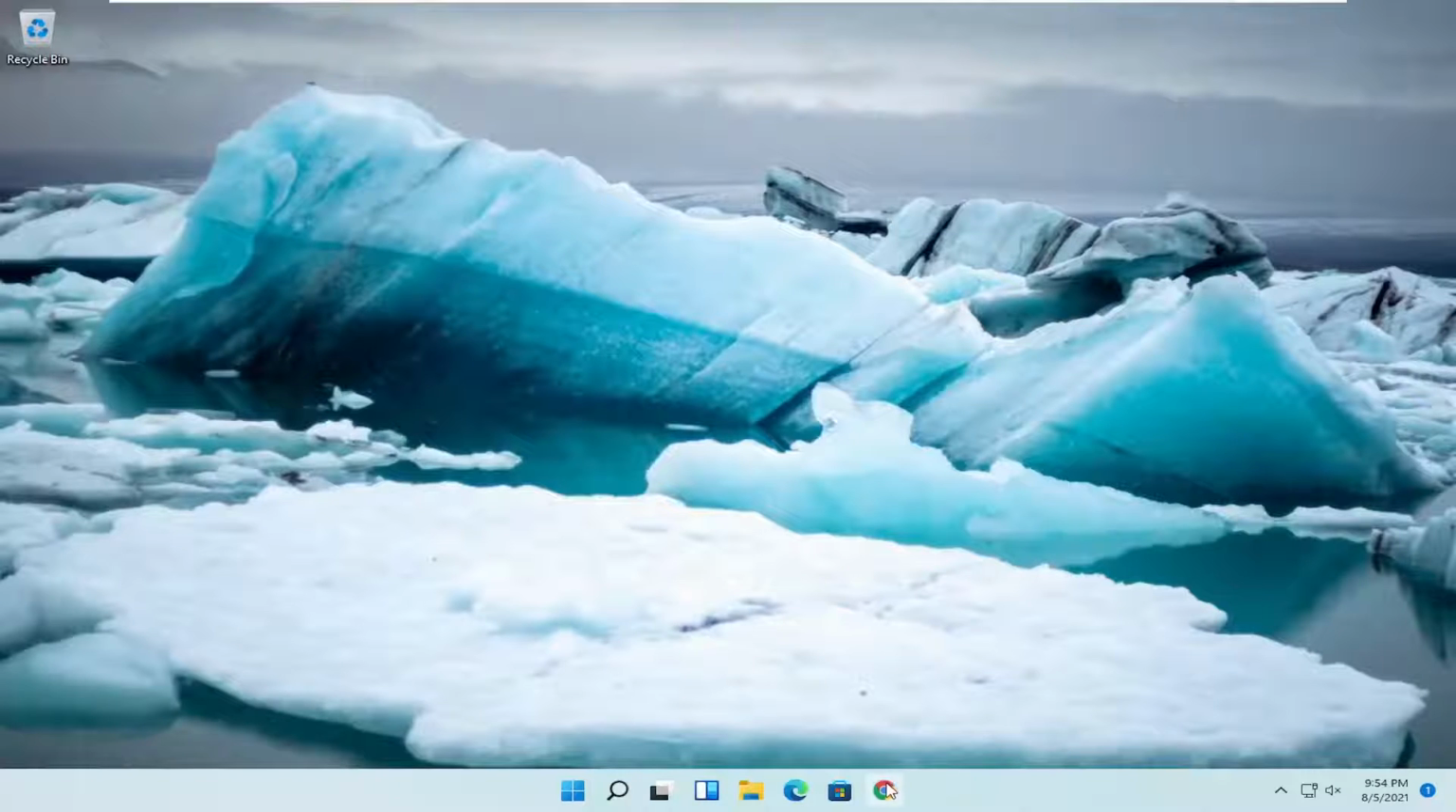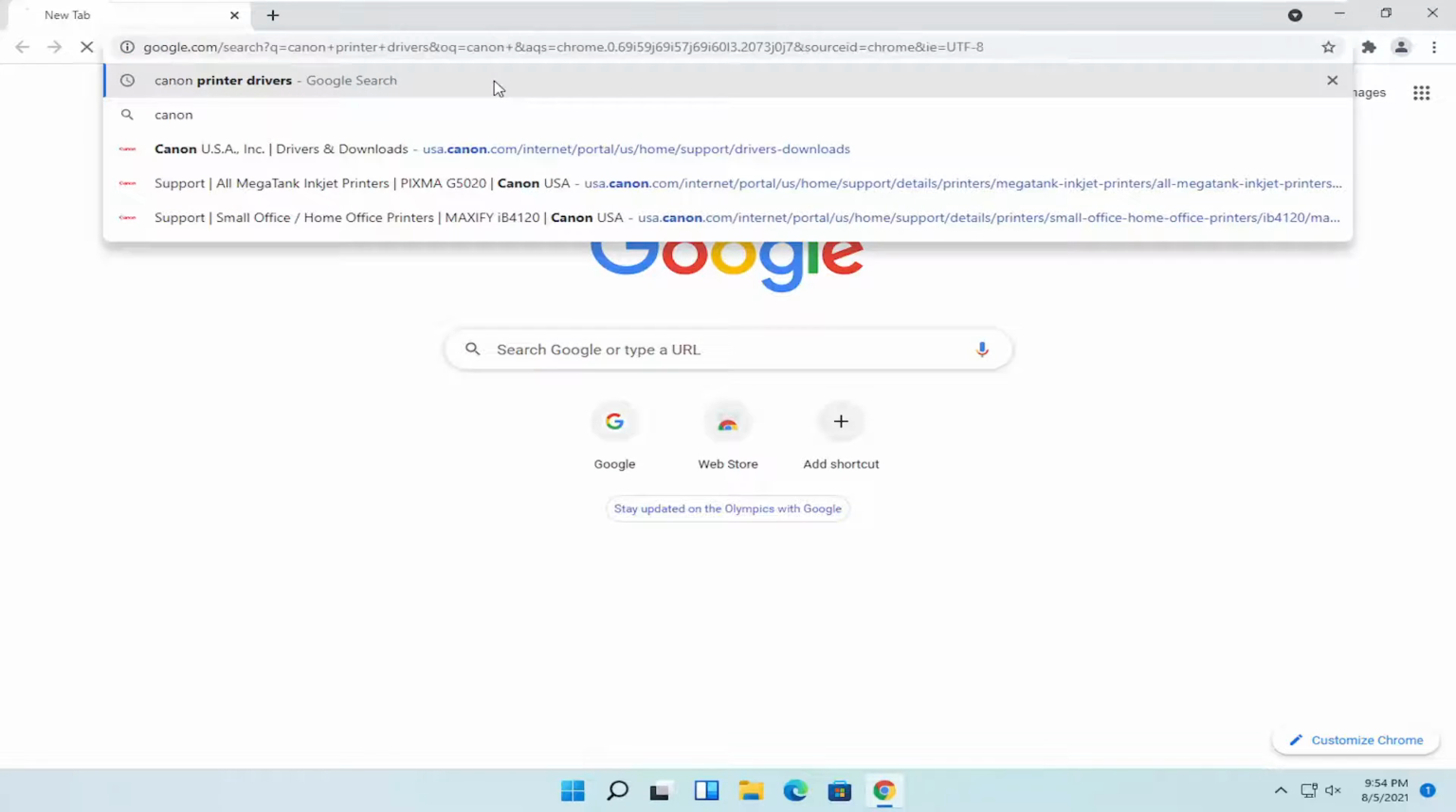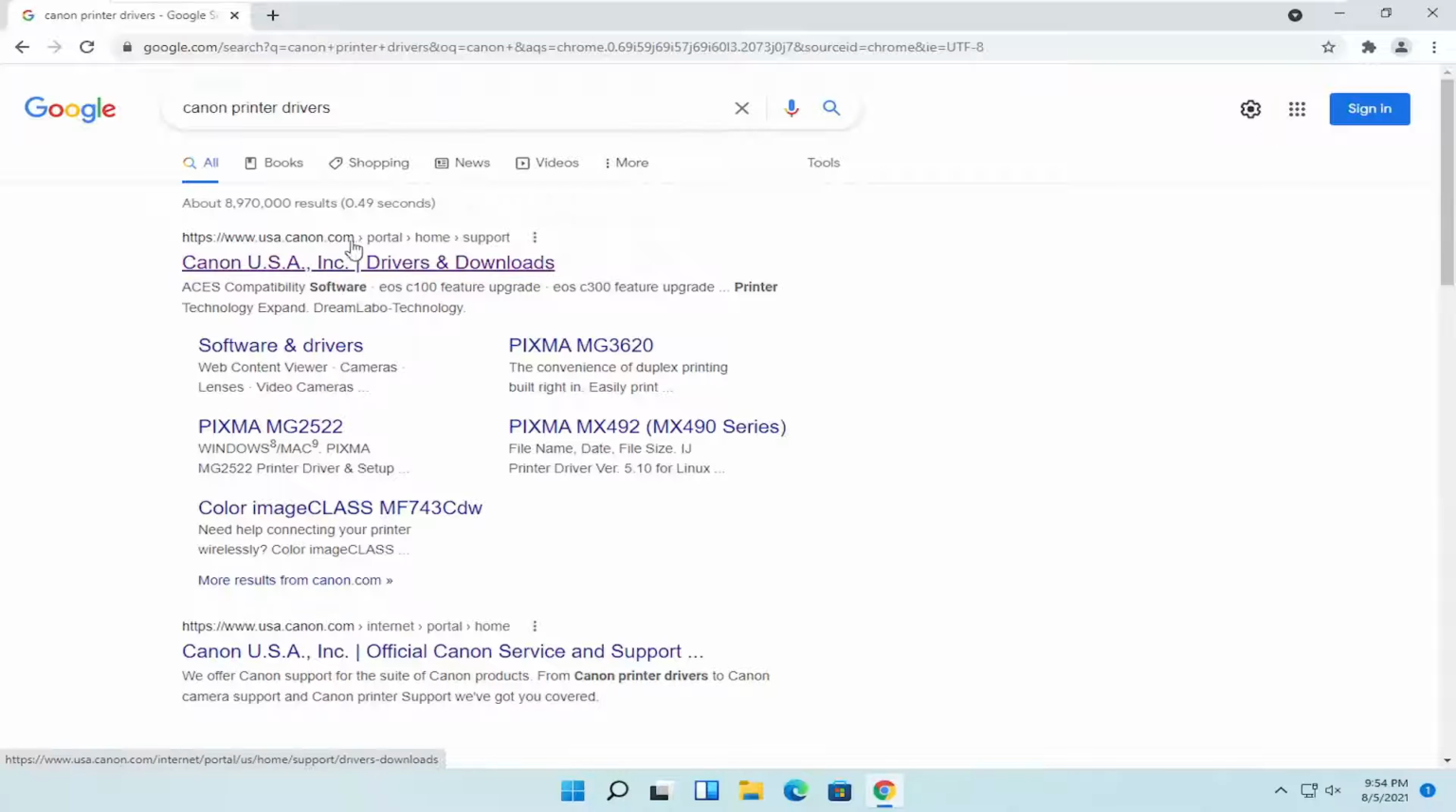So all you have to do is open up a web browser of your choice and navigate over to Google. Search for Canon printer drivers. One of the best results should be from a Canon domain, so go ahead and open that up.